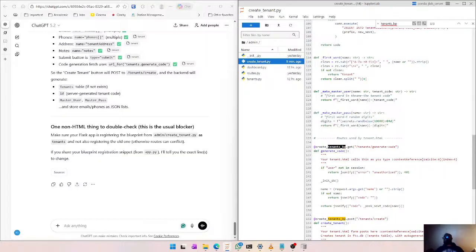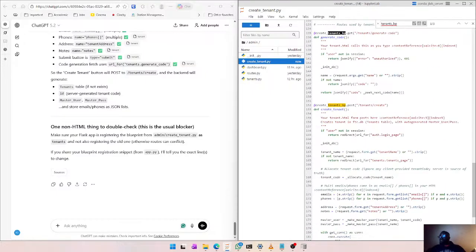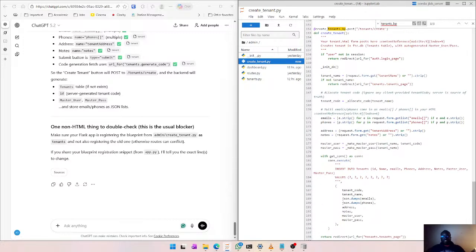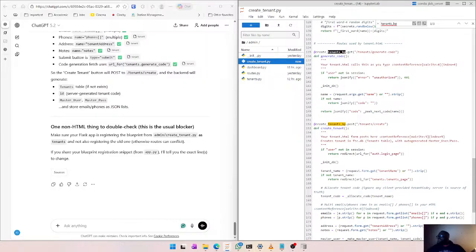Because I've done this before, I know some of the flow and the logic of how some of these things work. So it's easier for me to make these changes when ChatGPT, or AI, gives you the code. It's easier to make these changes. So it's create tenant now.